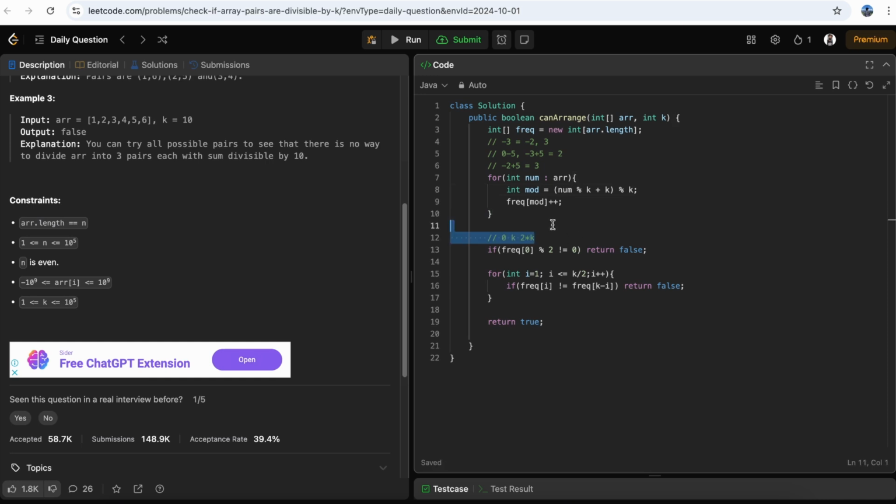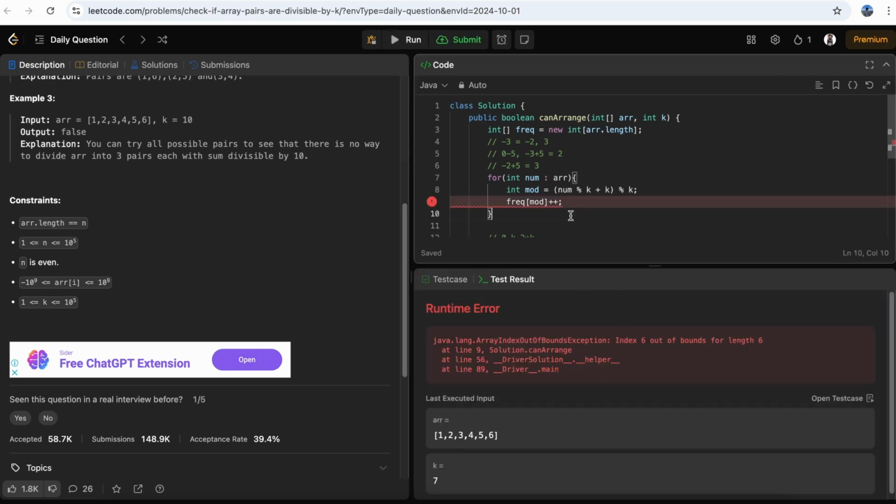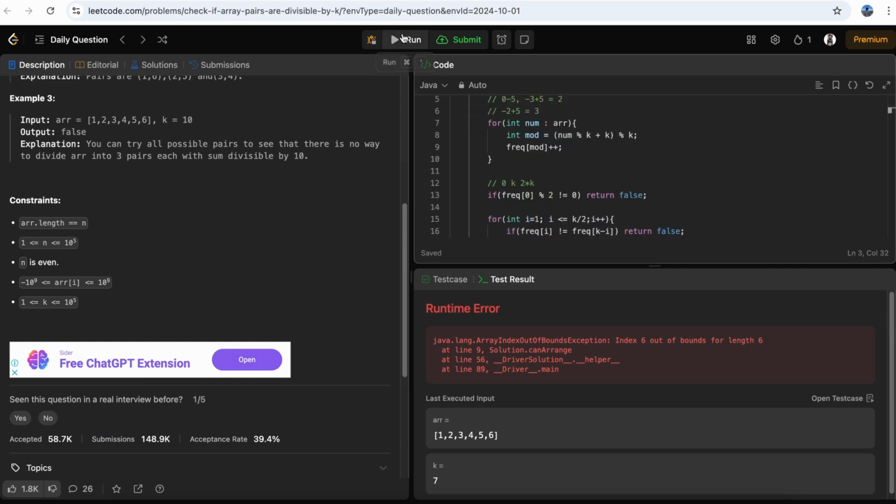So let's check our answer with sample test cases here. Frequency of mod is giving us index out of bound. Oh, we have to make this frequency array of size k only, because we are taking modulus of k and the length of the array can be smaller. So we will take frequency equal to an array of size k. Now let's check the answer again.